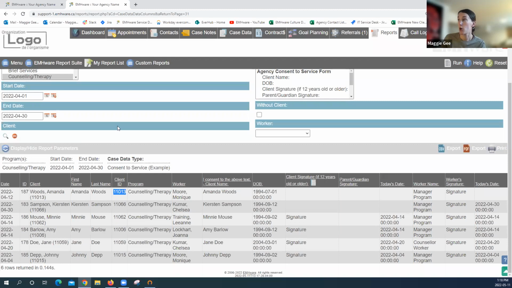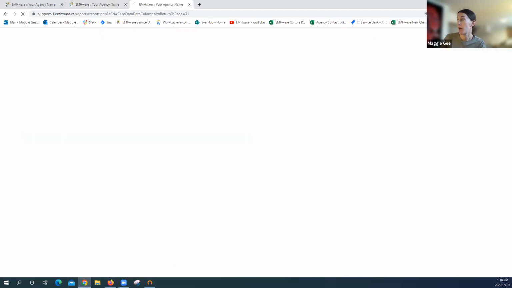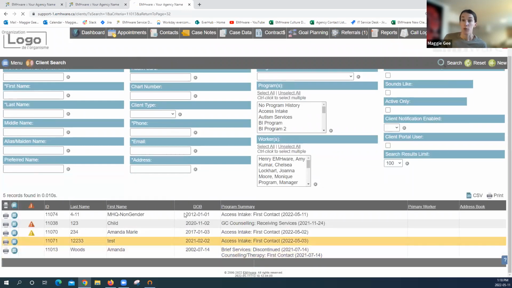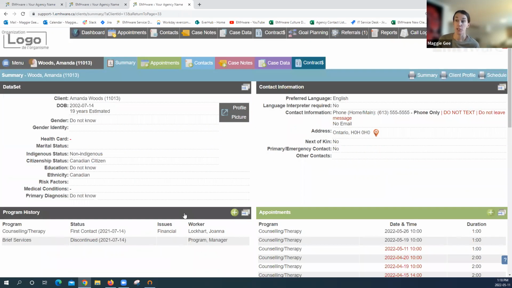So I'm actually going to go into those individual client files. And I want to see if those clients have been set up to use our client portal. So we use EMHware's client portal module to allow our clients to log in. They can see their upcoming appointments. They can fill out any case data forms that we publish to the portal. And we also have them sign their consent forms through the portal.